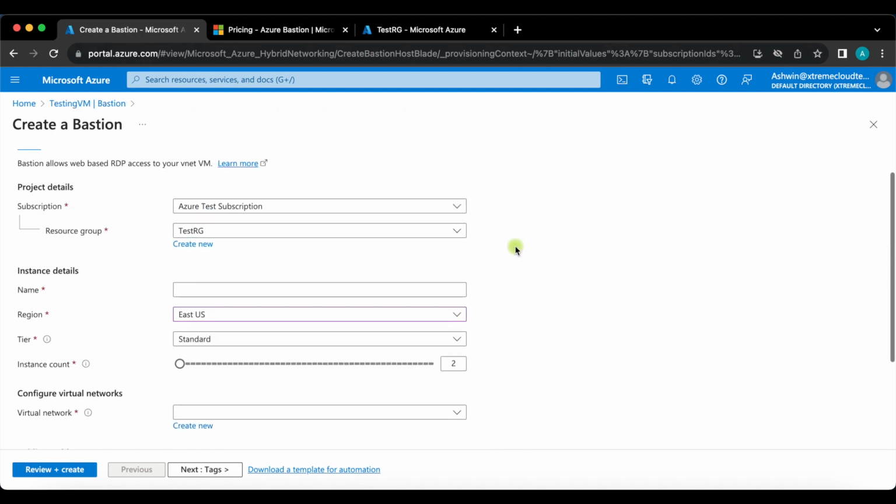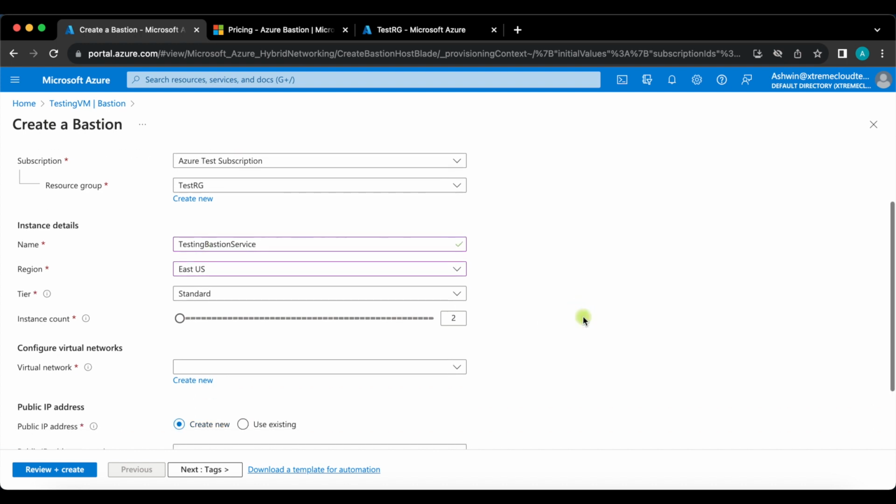So I had paused the video for some time, and now the resources are not getting reflected. So let's take an example again. Let's give the instance name as testing. This is going to be in the East US region. The tier is going to be our basic.